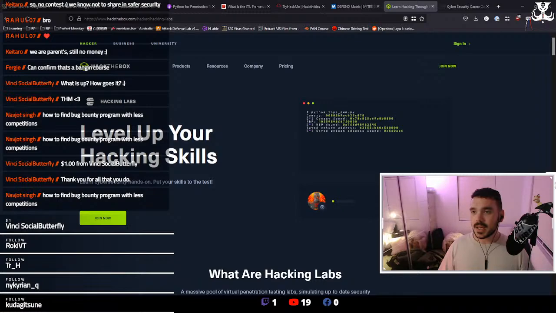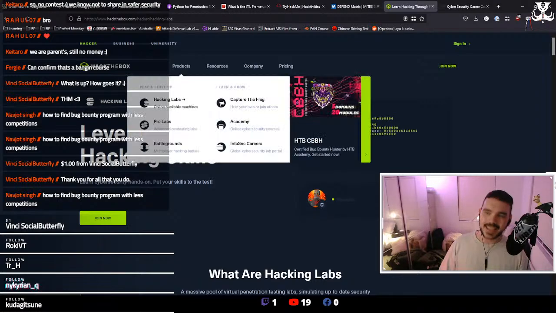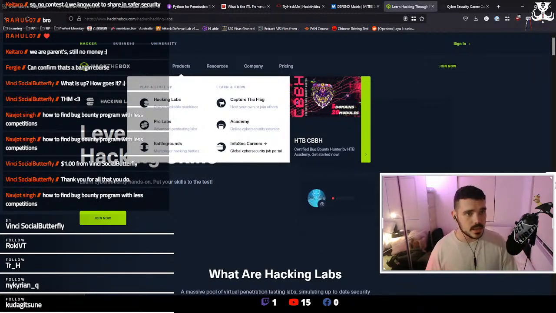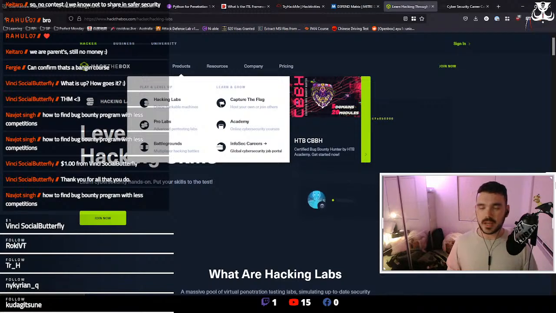So as it says here, you level up your skills. There's different things on here like hacking labs. There are some pro labs for people who pay for a subscription, Battlegrounds, Capture the Flag, the Academy, and there's InfoSec careers. Now, the career section I find is a little bit not so great for someone who's outside of the US or the EU, but for everyone in those areas, it's really good.